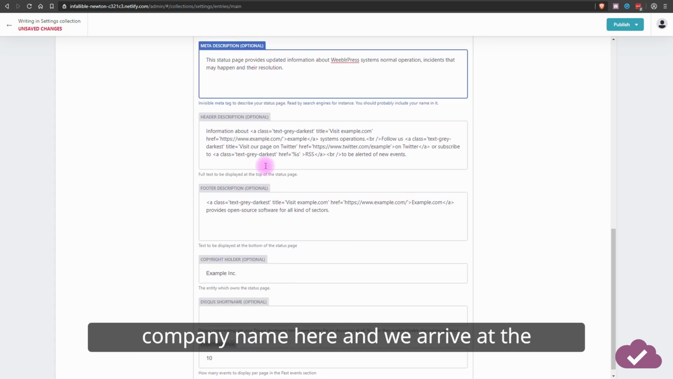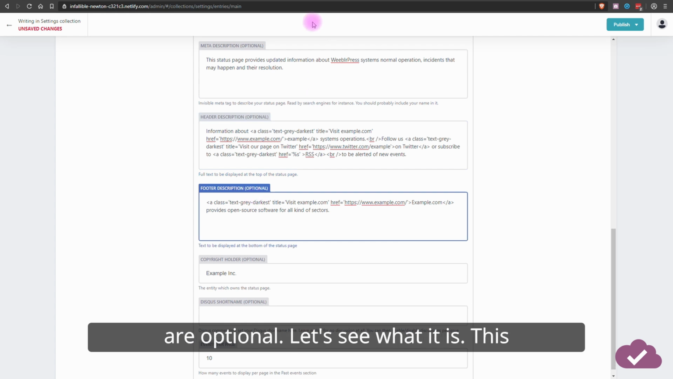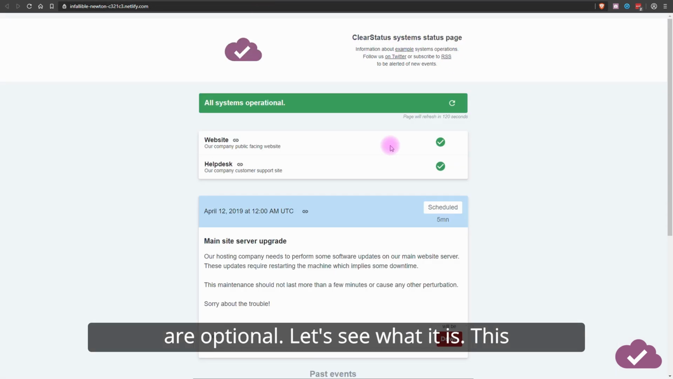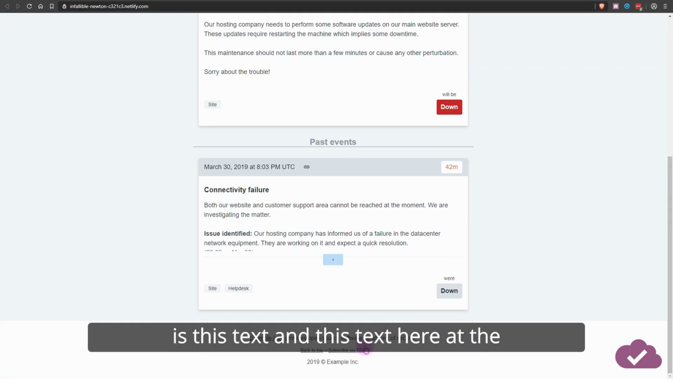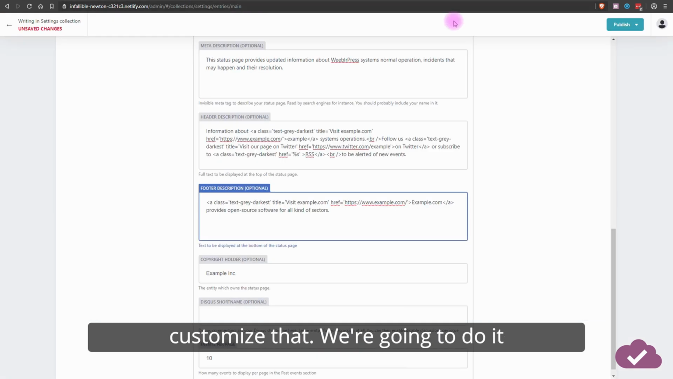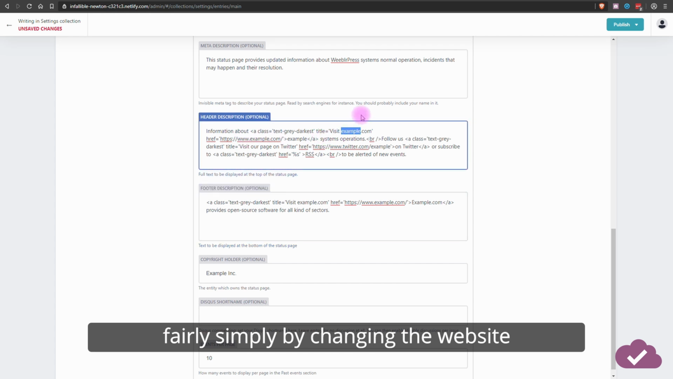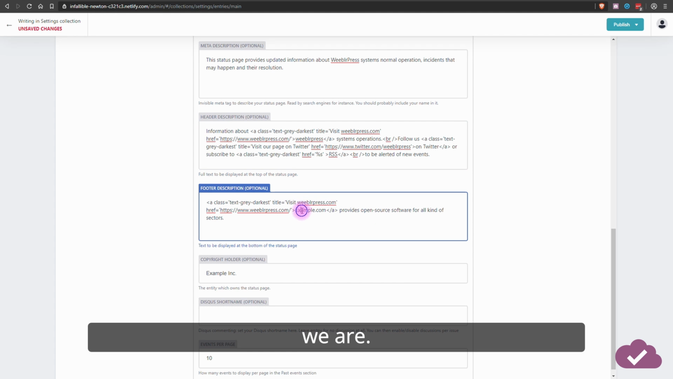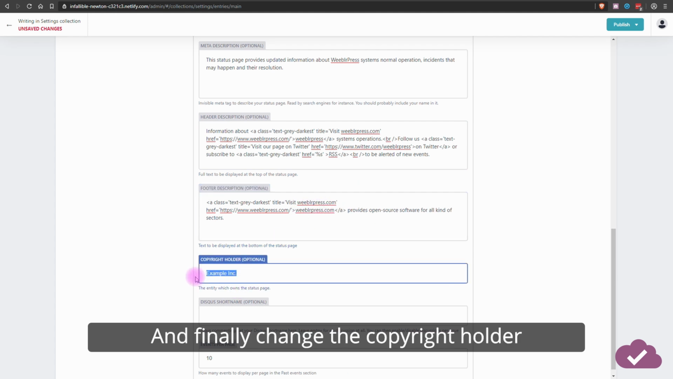And we arrive at the header and footer descriptions, which are optional. Let's see what it is. This is this text and this text here at the bottom. So, of course, you need to customize that. We're going to do it fairly simply by changing the website name and address in the default text. There we are. And finally, change the copyright holder name to WeblePress.